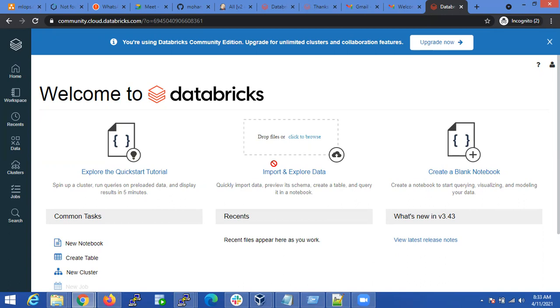Databricks is a company. They provide Spark as a service, and the community version is free for everybody. They are providing a free single-node cluster to practice Spark programs, and along with that, they have integrations with all three clouds: AWS, Azure, and GCP.